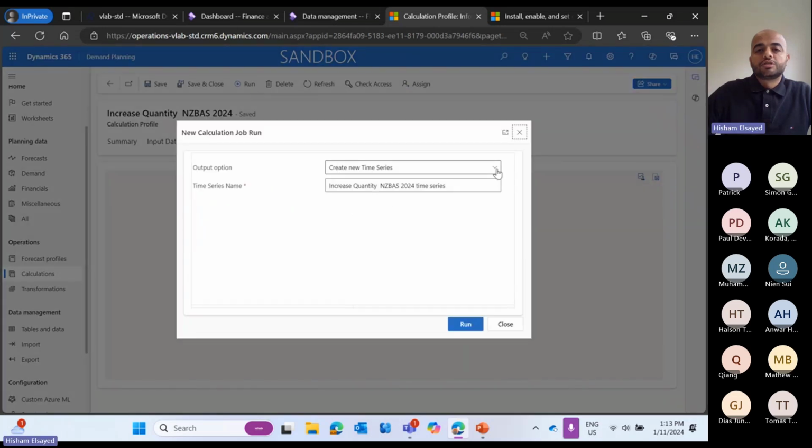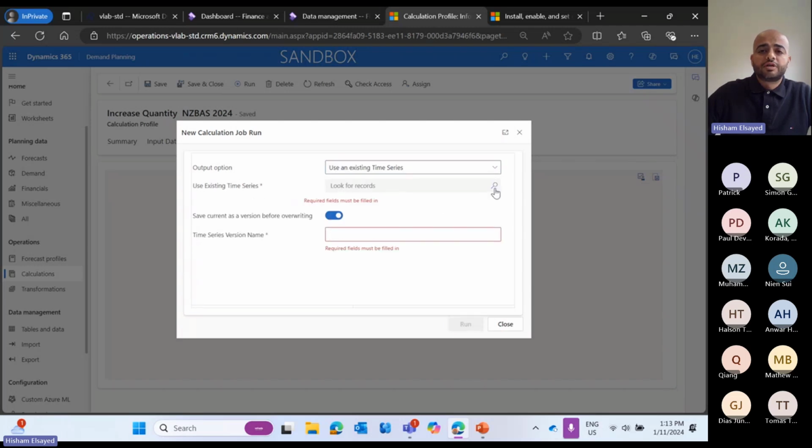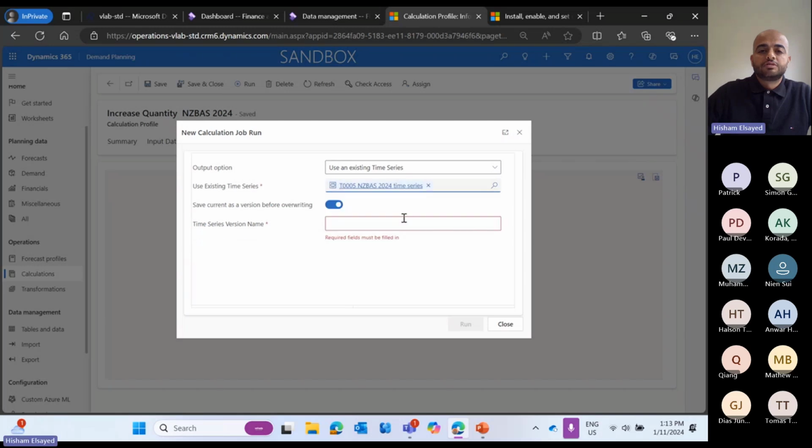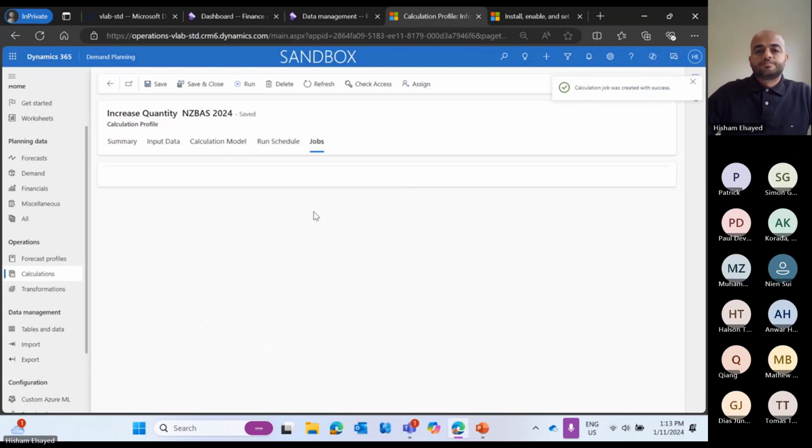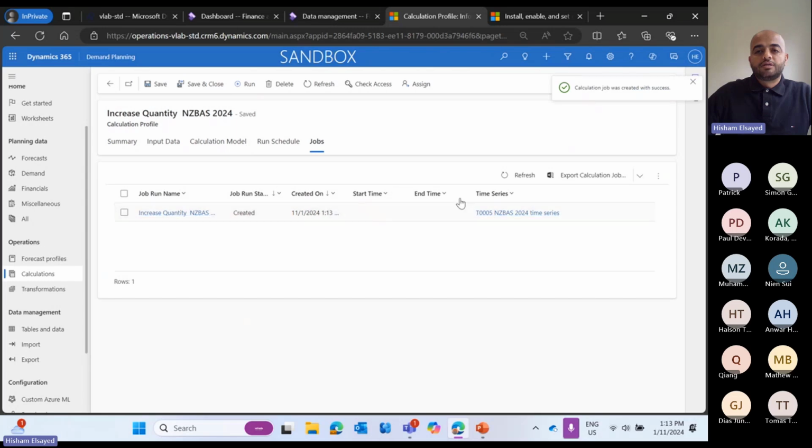It asks me the same question: if I would like to create a new time series or use an existing one. I'm using the existing one, and I select this one and keep this for versioning. And I will put this as a description for me. It should be created. And we should wait for a while to be executed, then completed. Executing. Completed. Then we come to see all here.